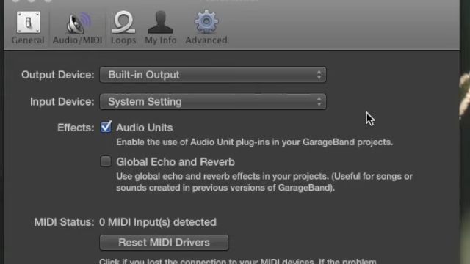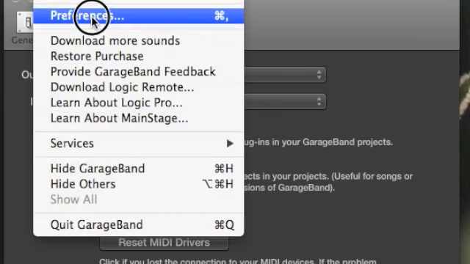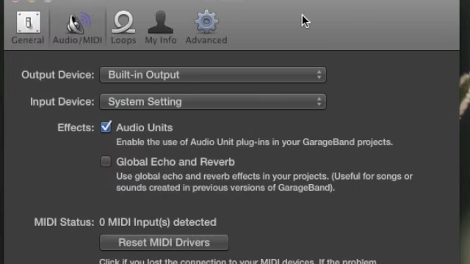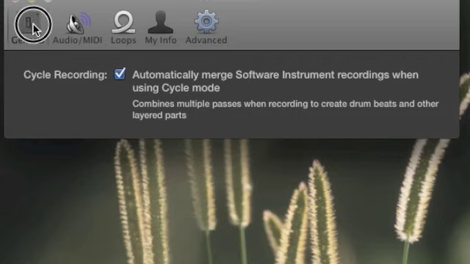First of all, in getting to GarageBand preferences, make sure that you go up to GarageBand, and I'm going to trace down to Preferences. After you click on Preferences, it will give you a dialog box that looks like this. Let's take a look at some of these options. First off, on the General tab, we're going to leave the setting on right here of cycle recording.